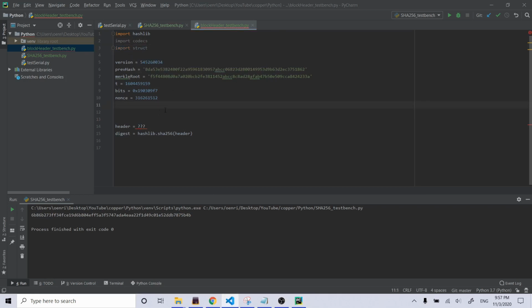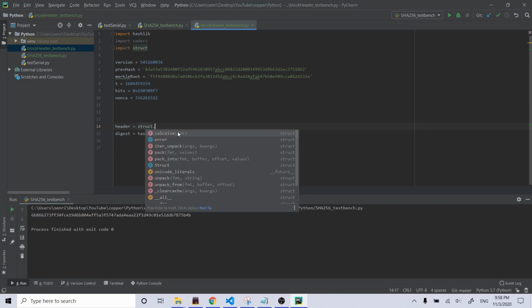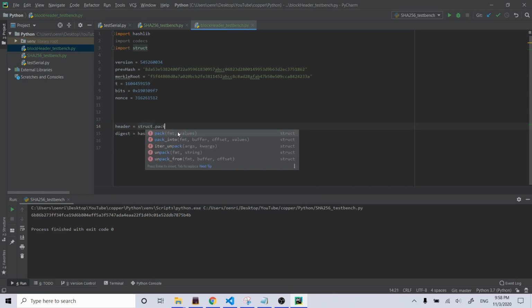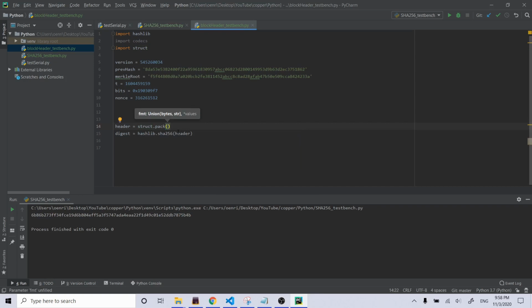What we need to do is construct a message that's several things all put together. First things first, let's do the version. The version needs to be in little endian order, and the syntax for that is to use the pack method inside the struct library. So struct.pack. We define little endian with the less-than sign and L, and now we just give it the number we want, version. Great. Then we add the next thing, which is the previous hash.